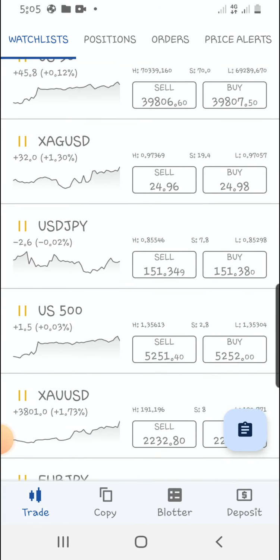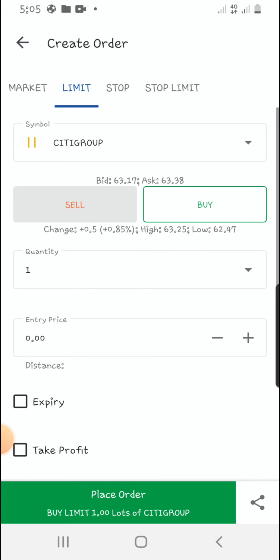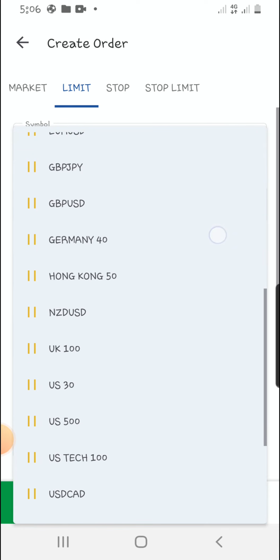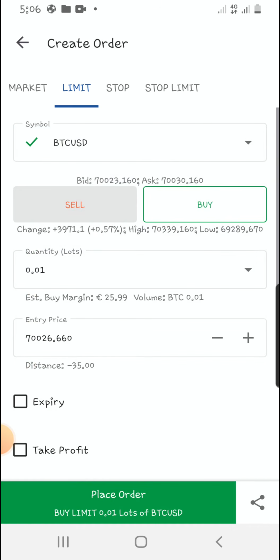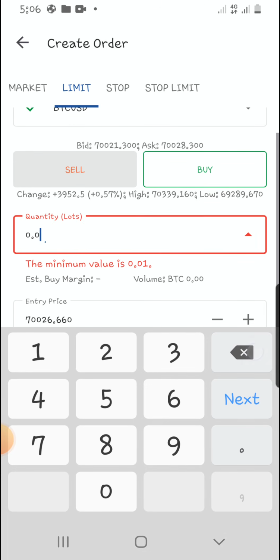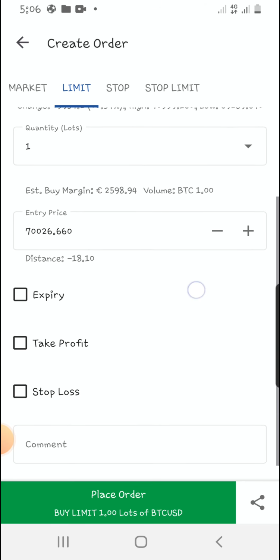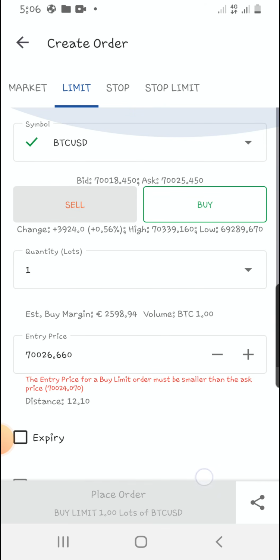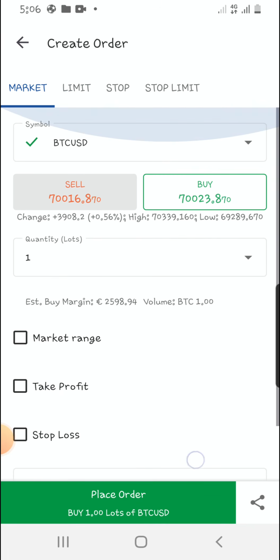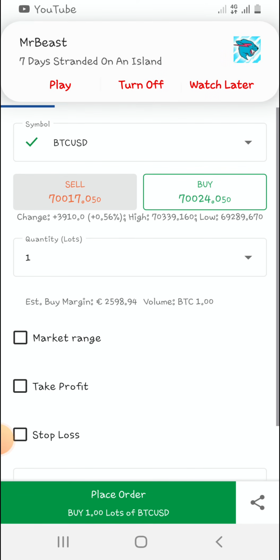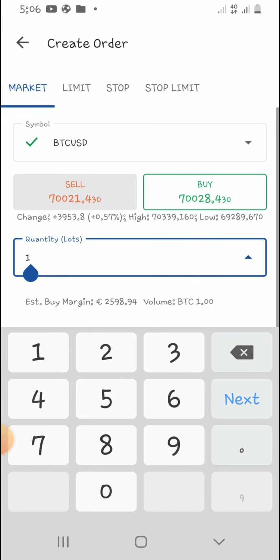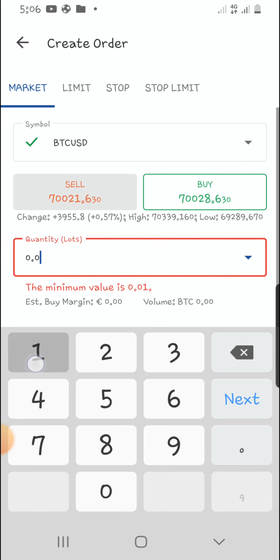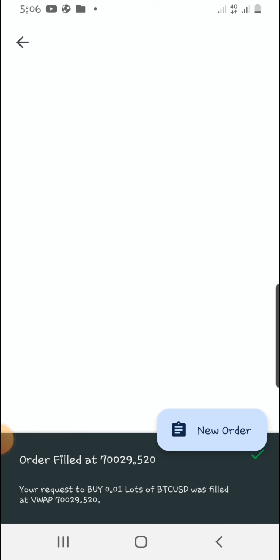If we go to BTC USD, you'll see that it is now in lot size. So you see it's now in lot, so you can put the lot you're used to, let's say one standard lot, and then you place the trade. So that's just it, guys. Very straightforward. Let me buy. Insufficient funds, let me reduce the lot to 0.01 for this order.